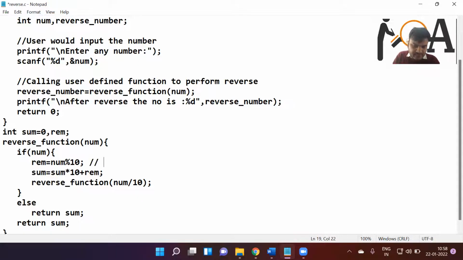What I am saying is, if the user has entered 123, then 123 mod 10 is nothing but 3, isn't it? And here the value of sum initially is 0 into 10, that is 0, plus remainder, which is 3. So right now the result is 3. Then num divided by 10, 123 divided by 10, gives 12 point something, but as it is of integer type, it takes 12.